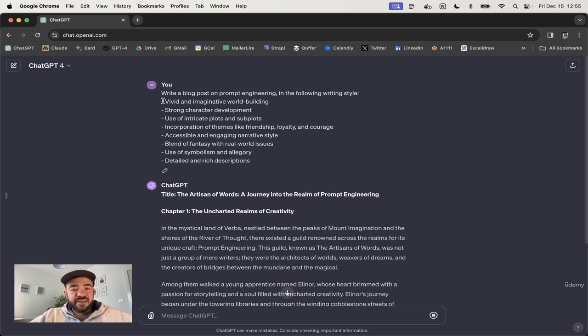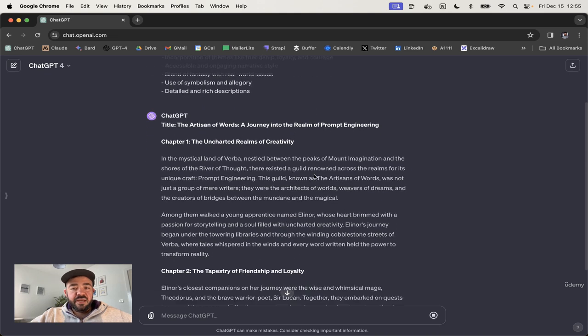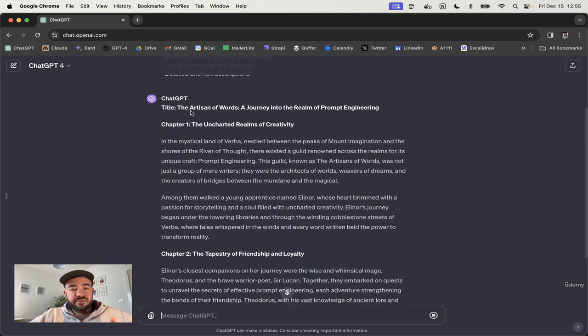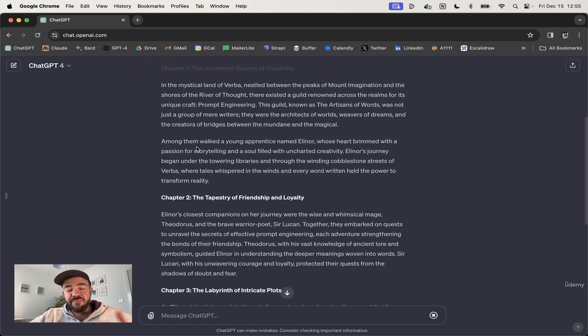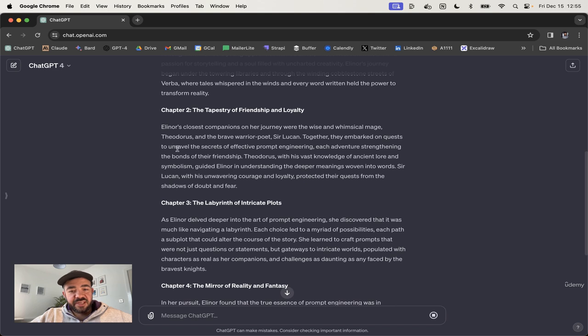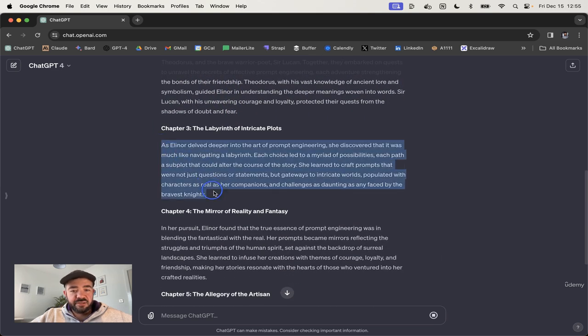You can see here we said vivid, imaginative world building, strong character development, intricate plots and subplots, themes like friendship, loyalty, and courage. And it is taking those instructions and translating them into this new type of story. It came up with a mystical land of Verba, the Mount Imagination, River of Thought. So it's gone pretty crazy here, and it makes up a new story about someone called Eleanor. And we have different chapters. Each of the chapters is only one paragraph. That's something we're going to have to solve at some point as well.